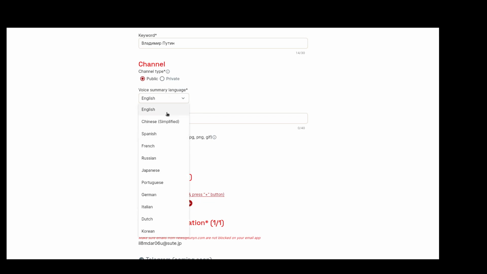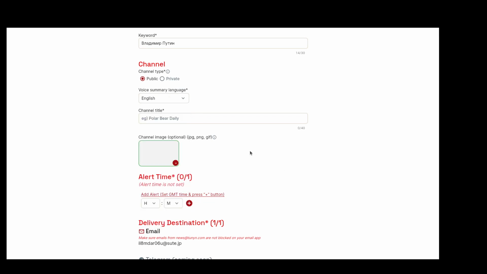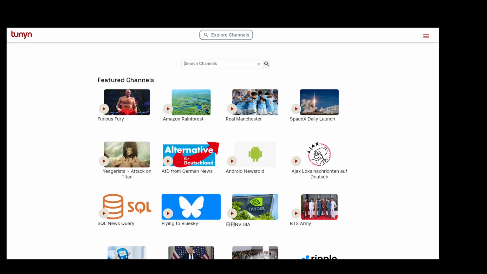Next, set the voice summary language, which determines the language of the audio news summary. Then, choose a channel title of your choice. If your channel is public, you can upload a channel image, which will be featured on the Tunyn website.